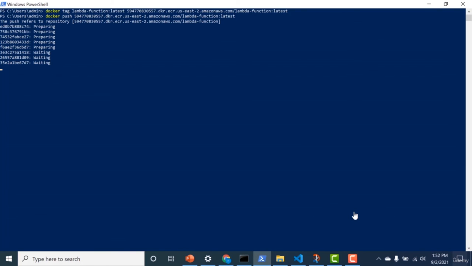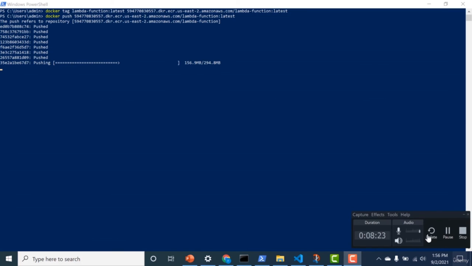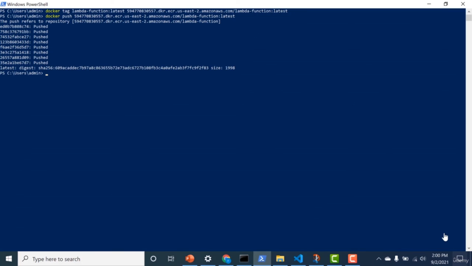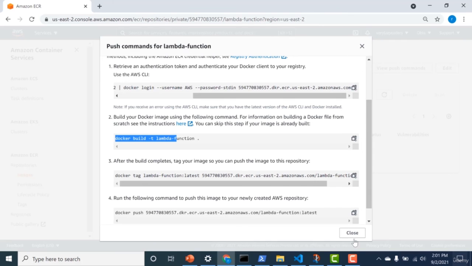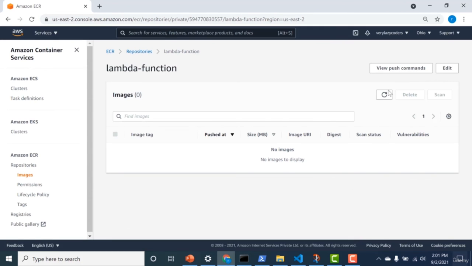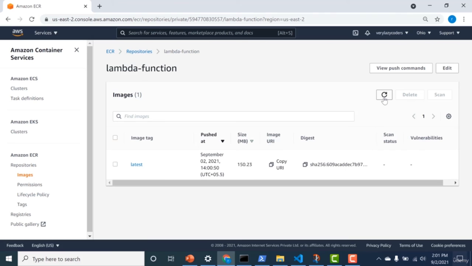So this will push it to the remote repository. Let's just wait for this to finish. Okay, so we pushed the container to our repository. So let's go back to our console here. Let's refresh this. And you can see that the image has been uploaded.